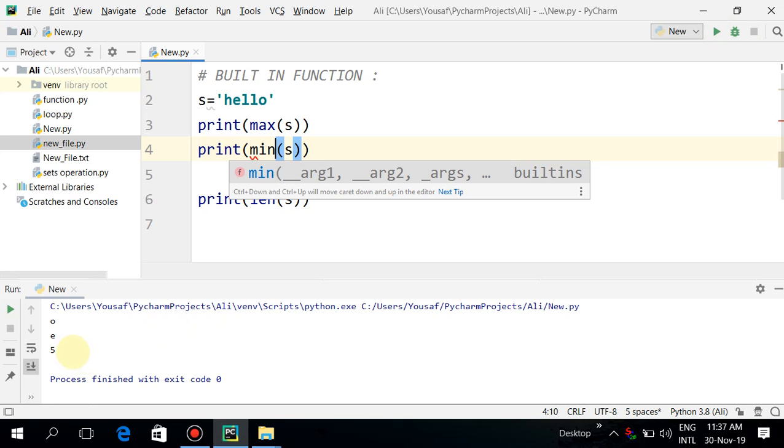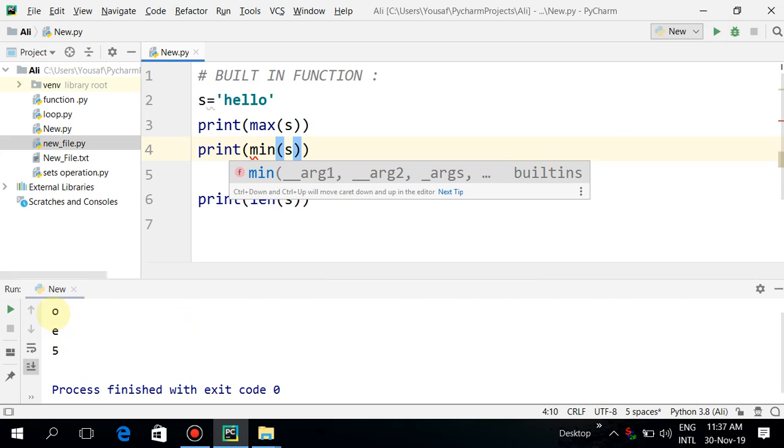Okay, and you can see that o is the maximum in the string hello, and the minimum is e, and the length of the string is 5. And hope for the next lecture.